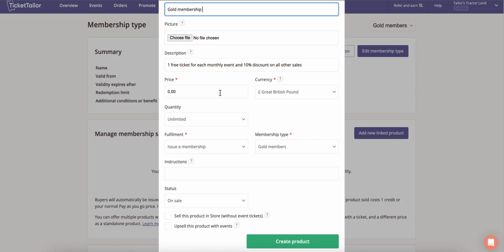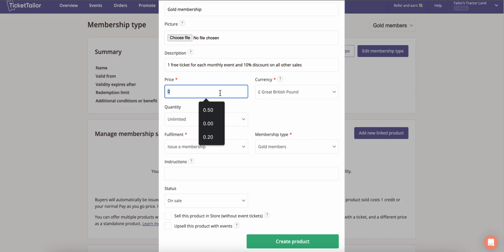Your description will populate from your membership type, and you can set some other options, such as the price you want to sell your membership for and the currency. I'm going to sell my membership at £40. You can limit the quantity, but I'm going to leave it as unlimited. In the fulfillment section, it should already be set to issue a membership, which will send a QR code or a membership code automatically when someone buys this membership, and it will automatically be linked to the membership type you've selected, so you can ignore those bits.